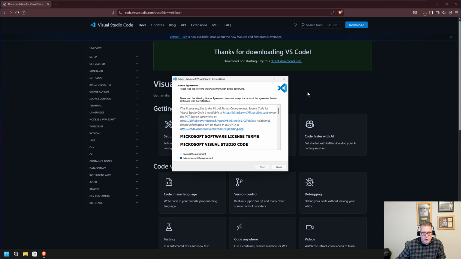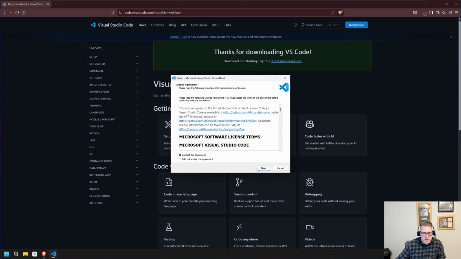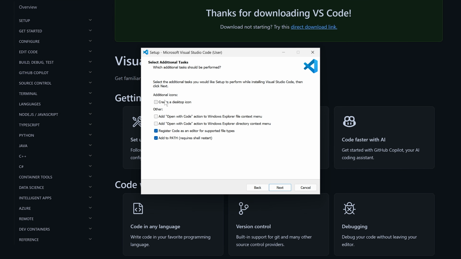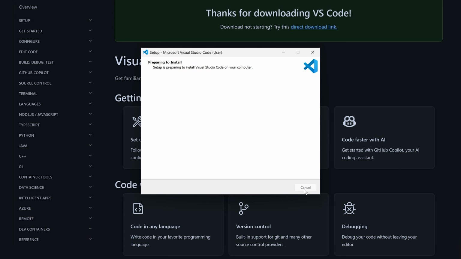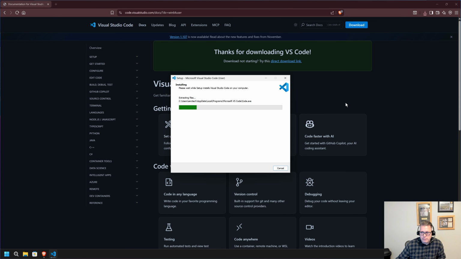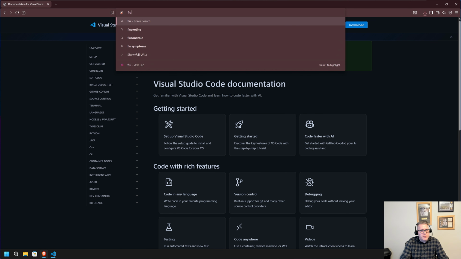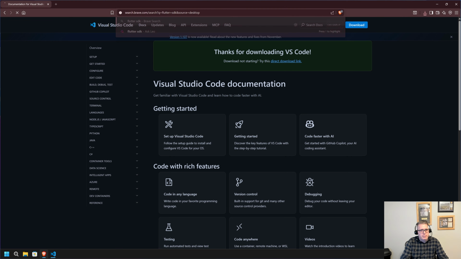And it should download fairly quickly. We're going to install this. Going to select the default options. We can create a desktop icon, and we're going to say install. While that's installing, we're going to type in Flutter SDK.